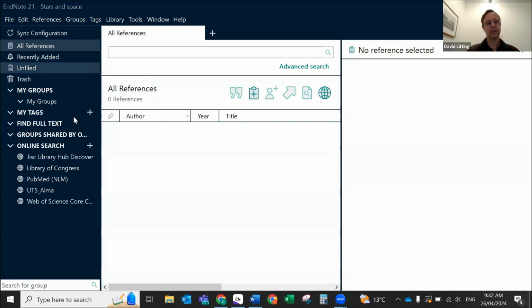With that in mind, let's look at the 3 columns of this EndNote interface. You've got a black left-hand column, a big white middle column, and a big white right-hand column. On the left-hand column, it's like a filing system, although it does perform a couple of other functions. Whenever you add a reference to your library, it will be added to this all references list. There's also things like the trash here and recently added references and unfiled references.